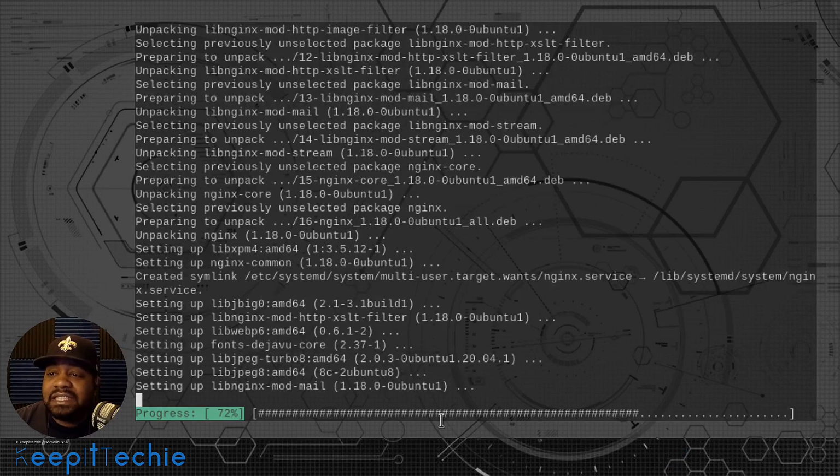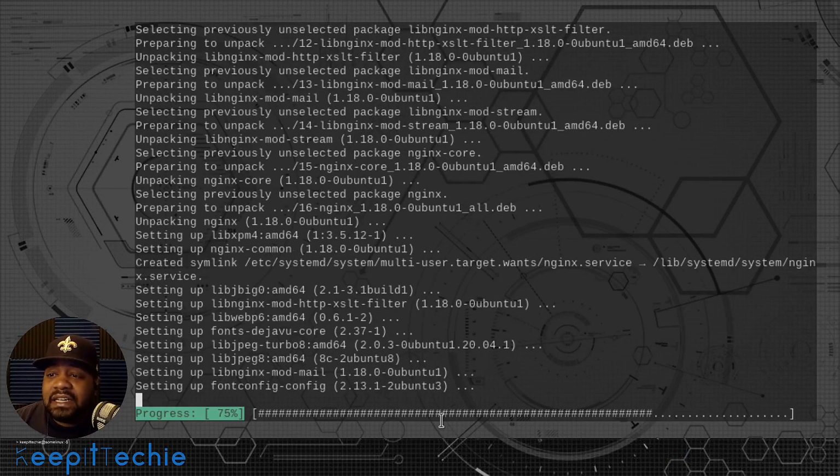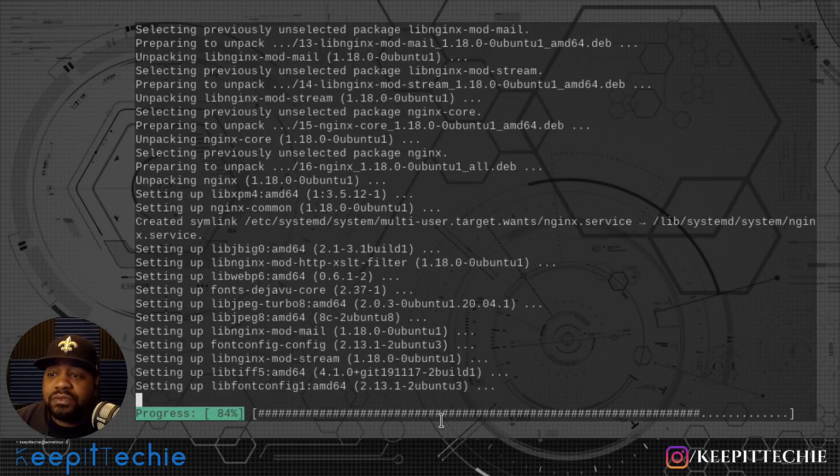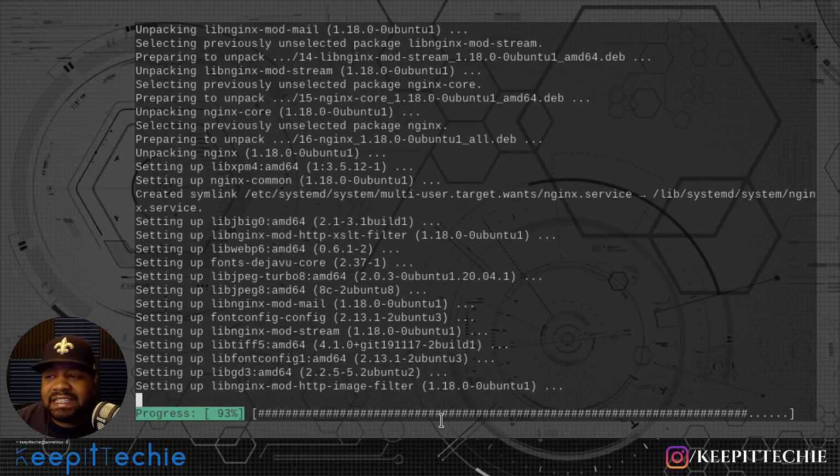But this one is actually moving pretty good. This server doesn't have anything on it. I didn't install any type of application when I set up this Ubuntu server. The only thing on it is the SSH server.